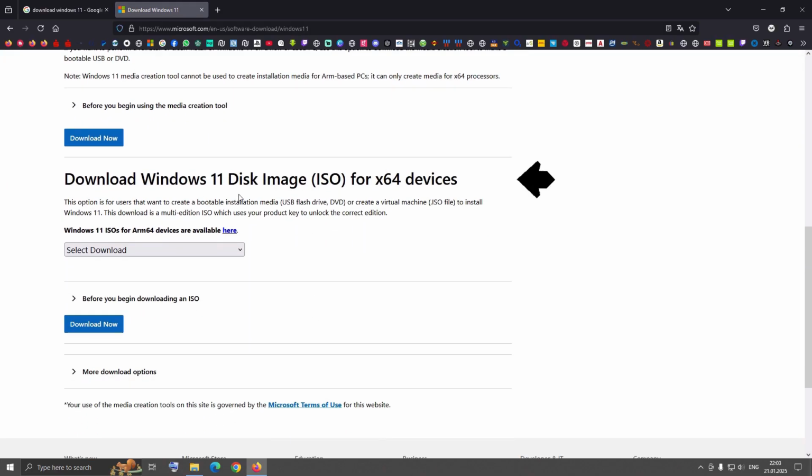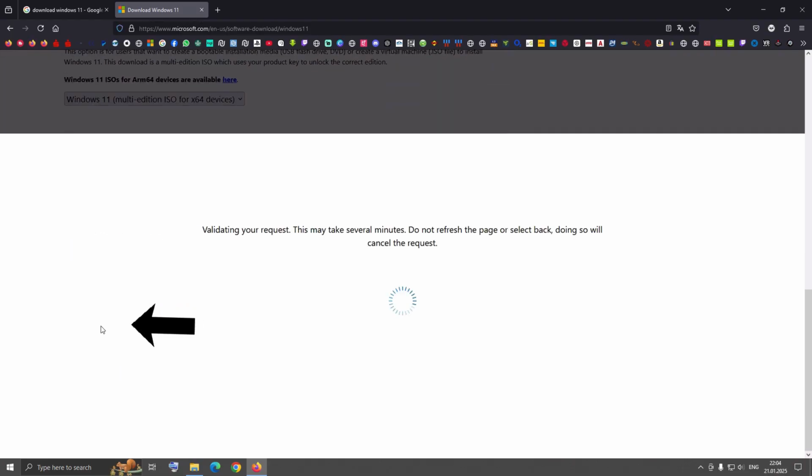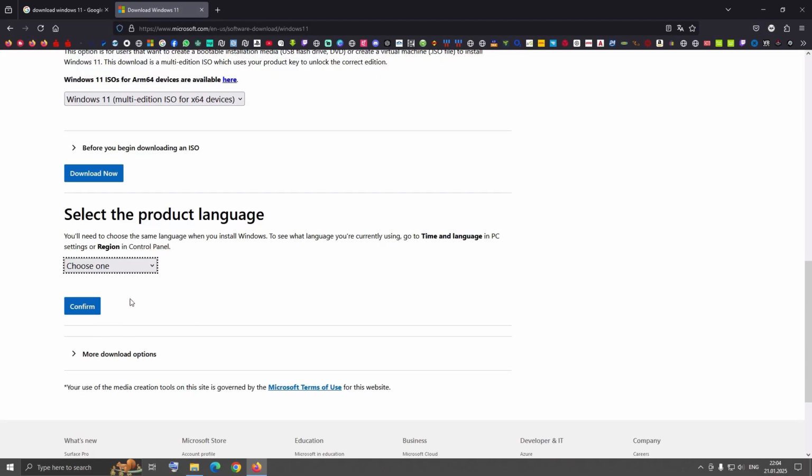Scroll down a little and pay attention here. It says, Download Windows 11 disk image, ISO, 64-bit. You click here to select the ISO version you want. After clicking, hit the button below to download. Wait a few moments, and here it'll ask you which language you want for this Windows version.